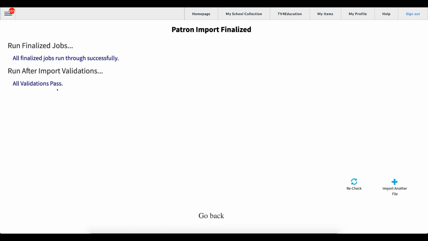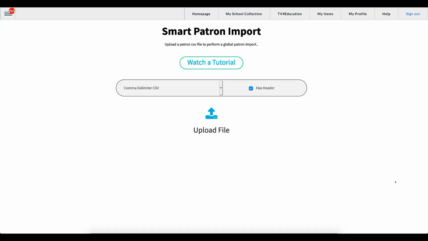You can then fix that up in Patron management, come back, hit recheck on the right here. It'll run that same import validation script. Okay, if everything was perfect, it'll come through with the all validations pass. You can also import another file. So if you've just done your students, you want to do your teachers, hit that import another file, right, and it just starts the process all over again. All right, so that's how easy it is to import a CSV file.